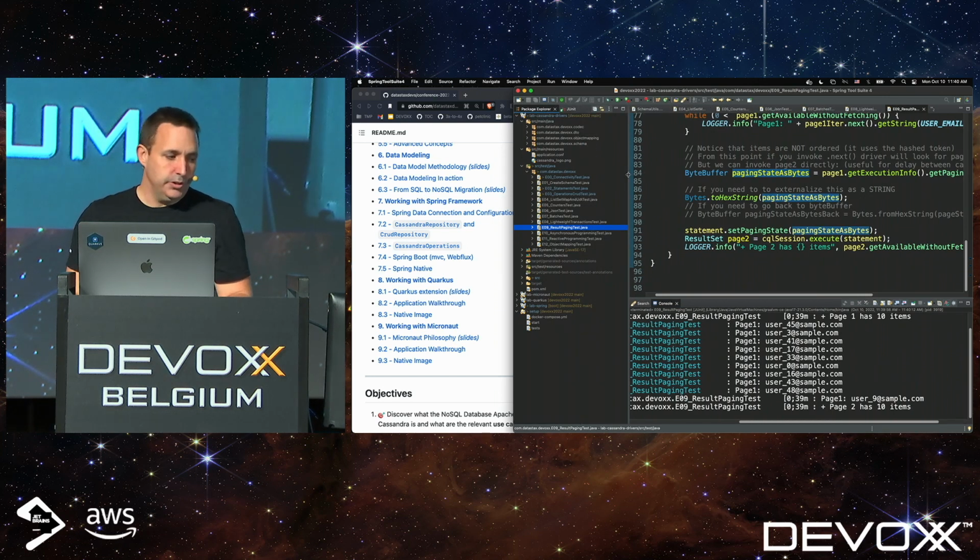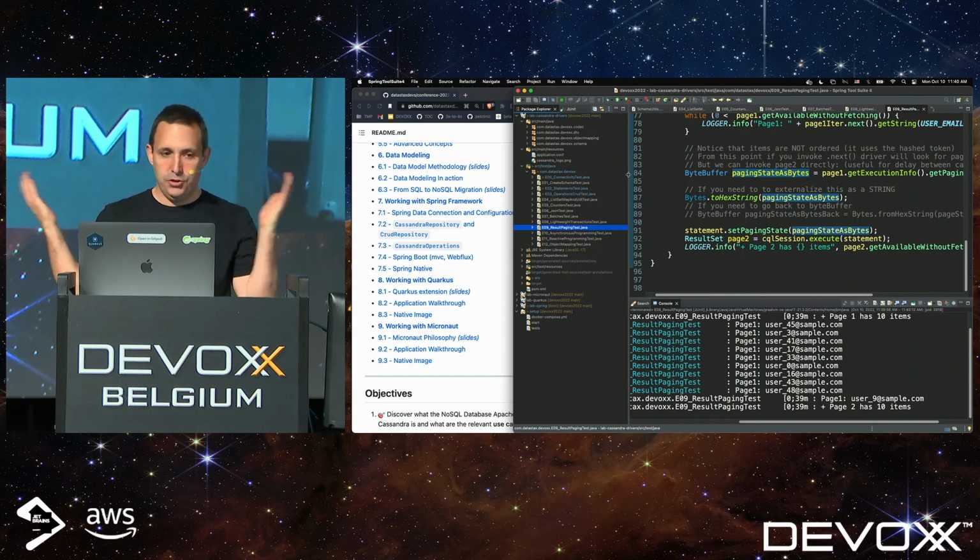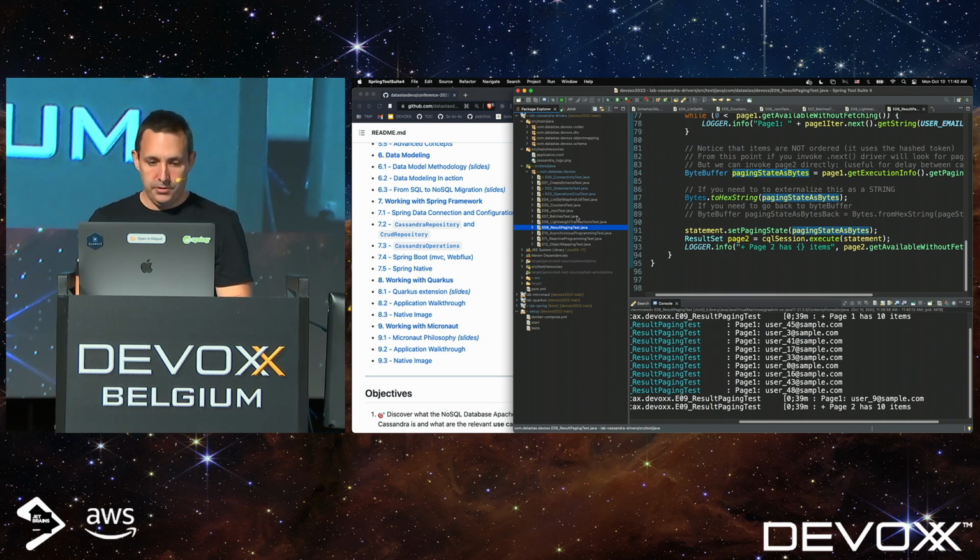So again, no need to exhaust the full table if you just want to show the first element to a user in the user interface. Paging and sorting repository.